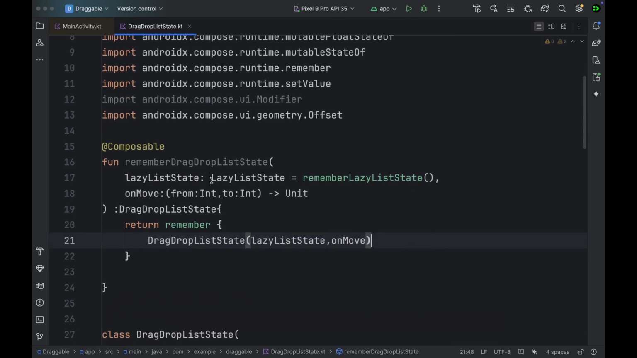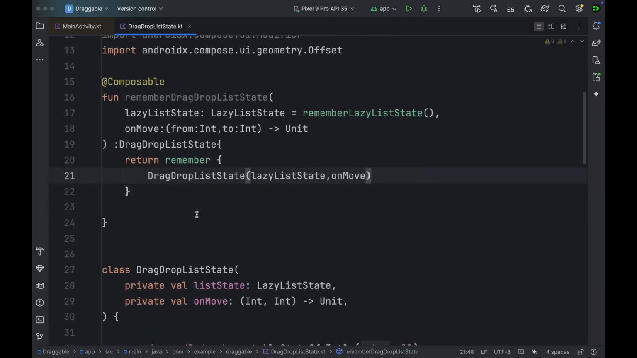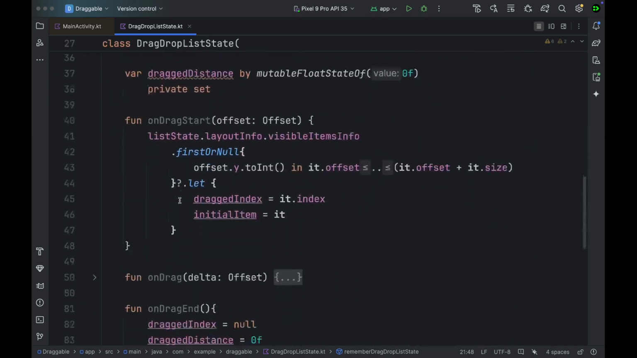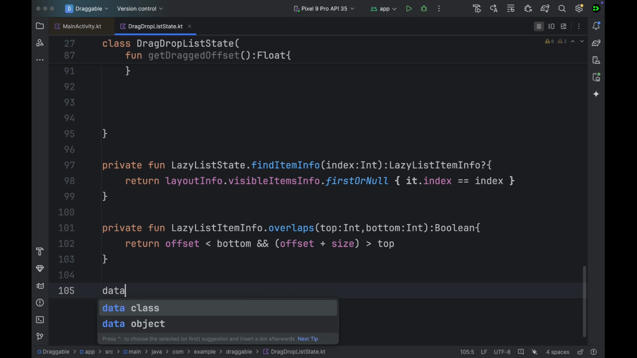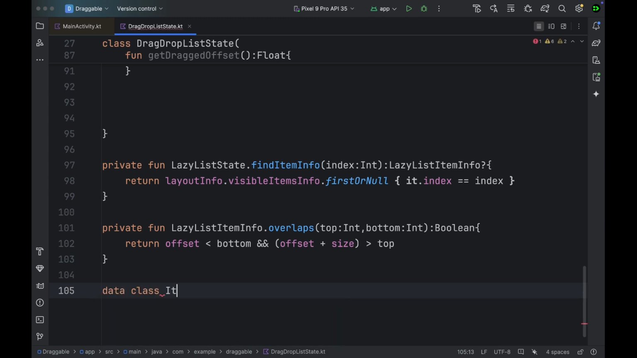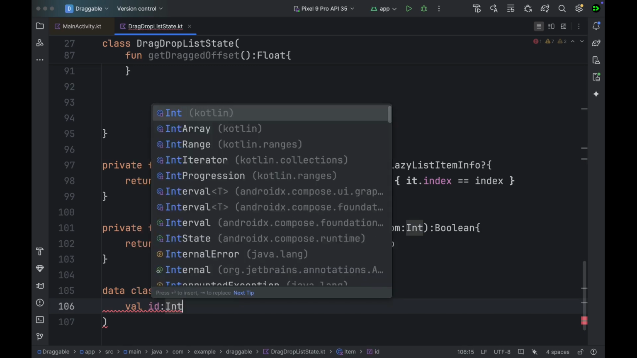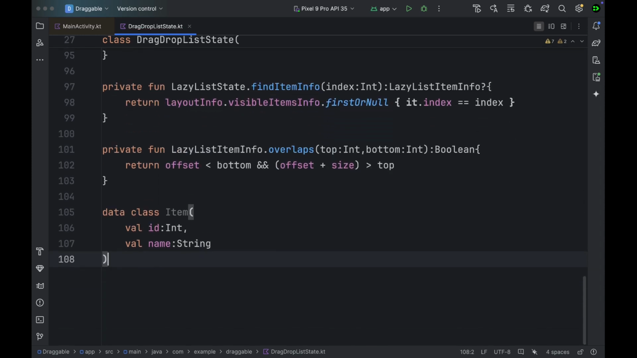Okay, so here we have created a remember drag drop list state. So you can pass in here the lazy list state and onMove. And basically we can use here the remember function so that we can use to remember this data. Now, after that, we can create here an item that we can use to actually put our items here. Okay, so below here, let's create a data class, and let's just call this Item. So you can use any type of data class for this. Okay, so one thing is that we want an ID that is going to be of type Int, and name that is going to be of type String. Okay, so these are going to be our items.